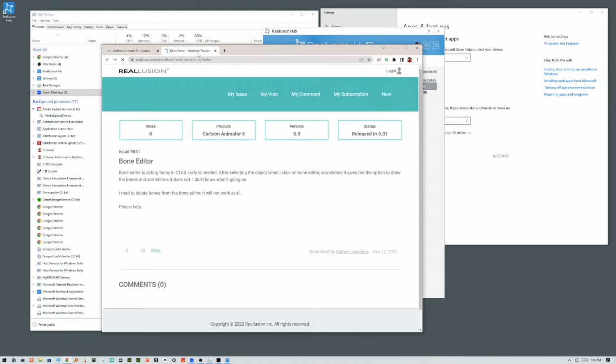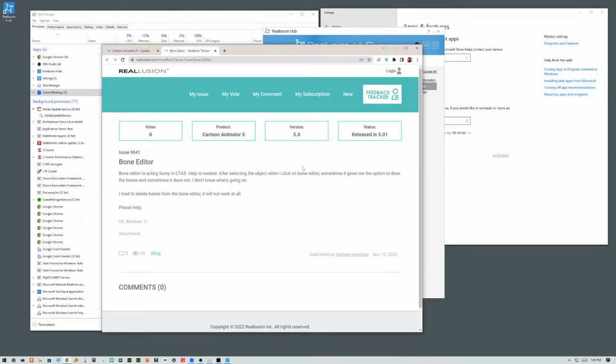Feedback tracker. Okay. Let's see here. "Bone editor is acting funny in CTA 5. Help is needed after selecting the object. When I click on the bone editor, sometimes it gives me the option to draw the bones and sometimes it does not. I don't know what's going on." You know what? I experienced something similar to this, and I don't know if it's a bug or not, or if it's just a normal state of the product.